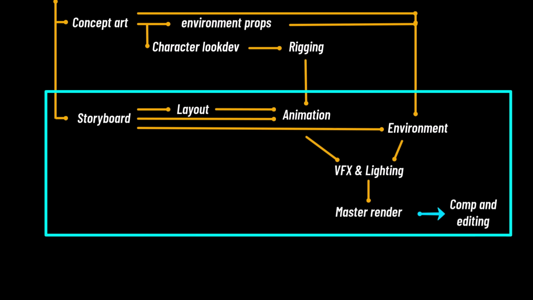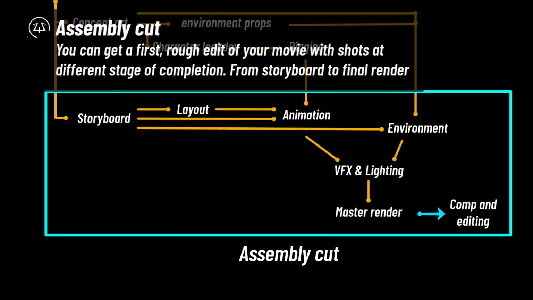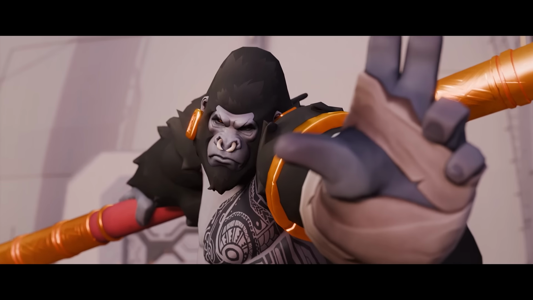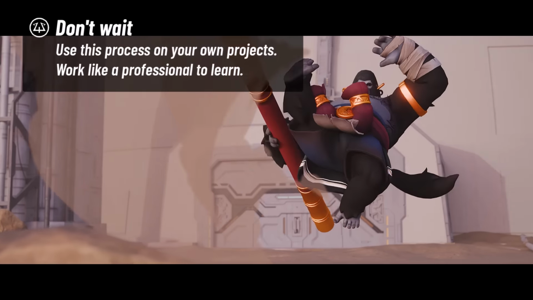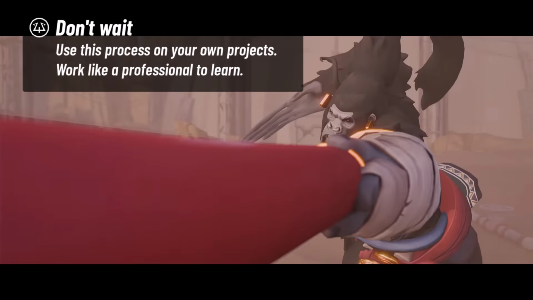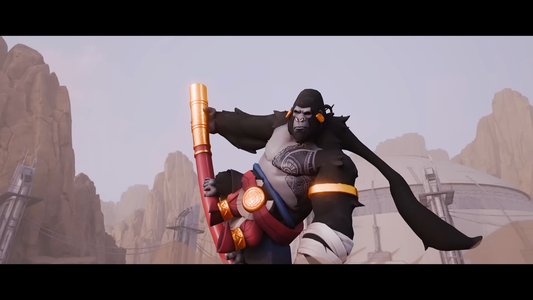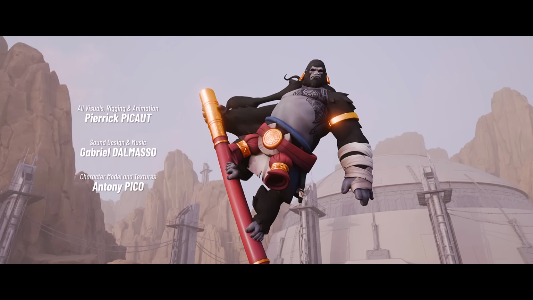You should try to apply this workflow to your own production, whatever the size. You'll get used to it, you get more flexibility, and you get more chances to land a job on a bigger project. I hope this video can help you in your animated productions, and remember that the most important thing is to have fun doing it.